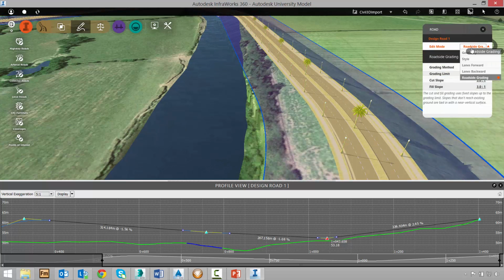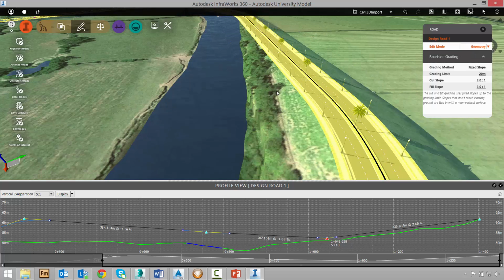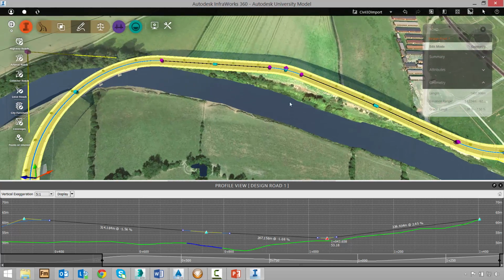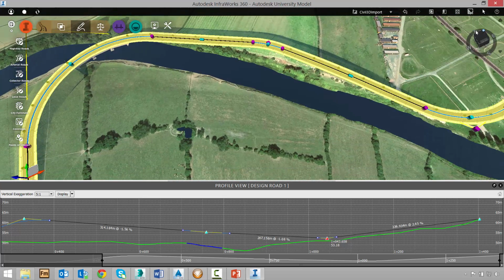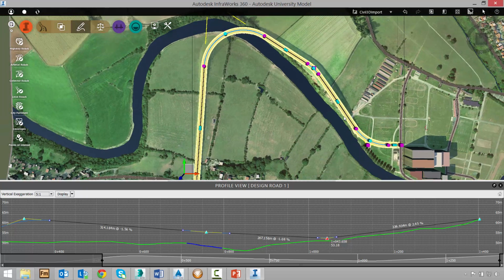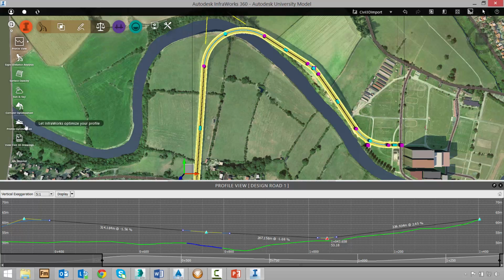So let me set it back to my geometry edit mode so that we can make sure we can do everything we need to. And now I'm ready to go in and optimize that road to make sure that I have a good vertical elevation designed. To do my vertical optimization, I go back to my Design, Review, and Engineer Roads, and then Review and Modify Roadway Designs. And I'll make sure that I choose the Profile Optimization.